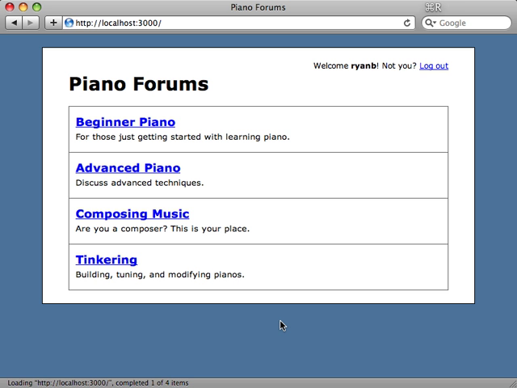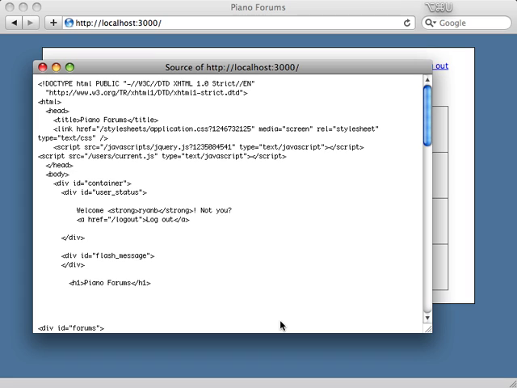So now when we reload this page and check out the source, you can see that we're including a couple of JavaScript files now. jQuery.js, which I already have downloaded into this application, but you might need to, and user/current.js. This will trigger our user's controller show action for the JavaScript format, which we haven't yet created. So let's do that next.